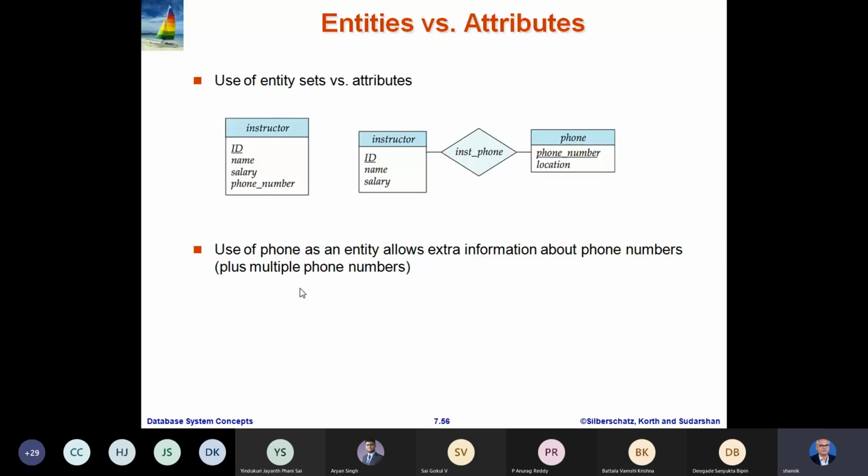But by keeping it many to many, for example, this is not exactly true. Use of phone as an entity allows extra information about the phone numbers. That part is correct. But multiple phone numbers I could do if there was no extra information to be kept. So I could have made this phone number a multi-valued attribute also. Okay. And then, as you know, for that we'll have a separate table called instructor phone with ID and phone number together forming the primary key. So these are possible design choices which you may have to handle.